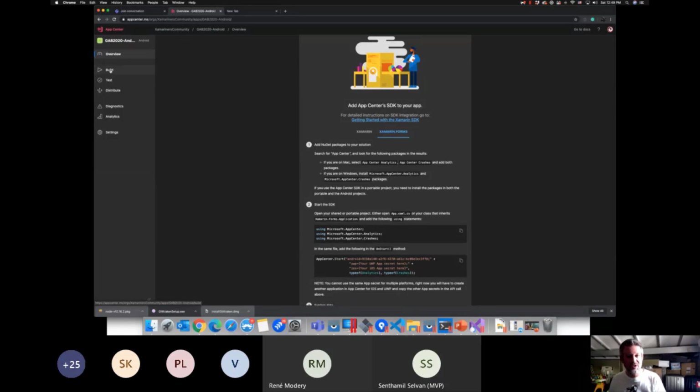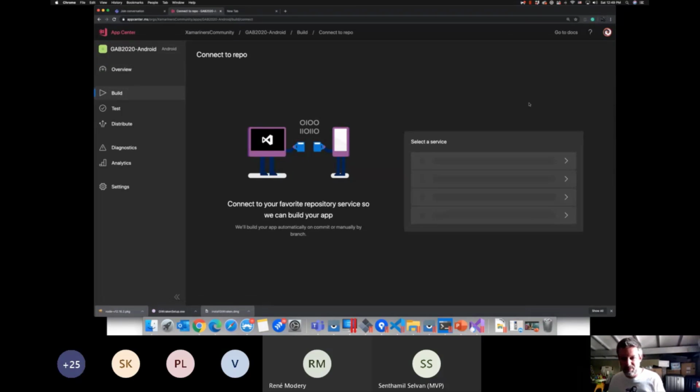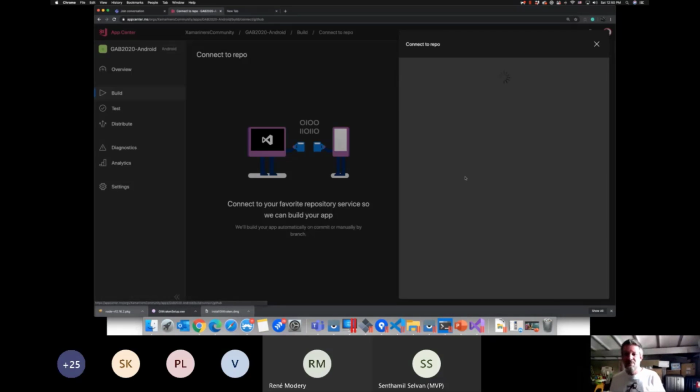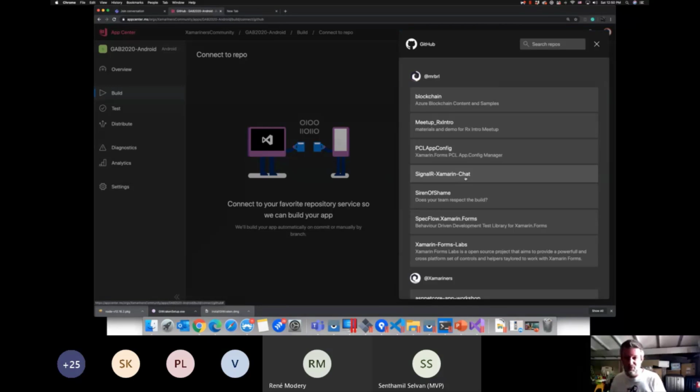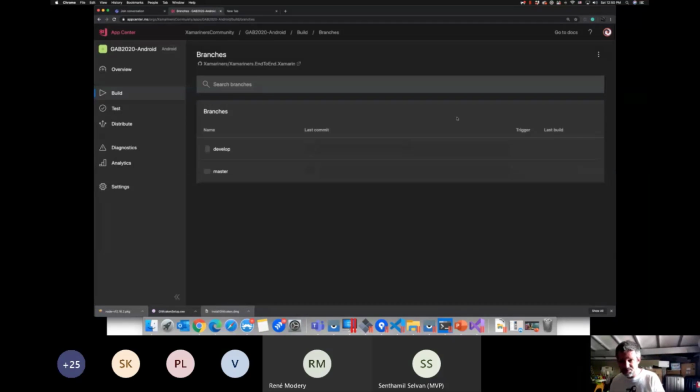So now we're back on App Center. Let me make it a bit chunkier. There we go. Let's go and build our solution. So first of all, we want to go to GitHub. You can use Azure DevOps, Bitbucket, GitLab, but currently we're on GitHub because we're open source, because we're nice, and so on and so on. Let's have a look at my Xamariners end-to-end one.